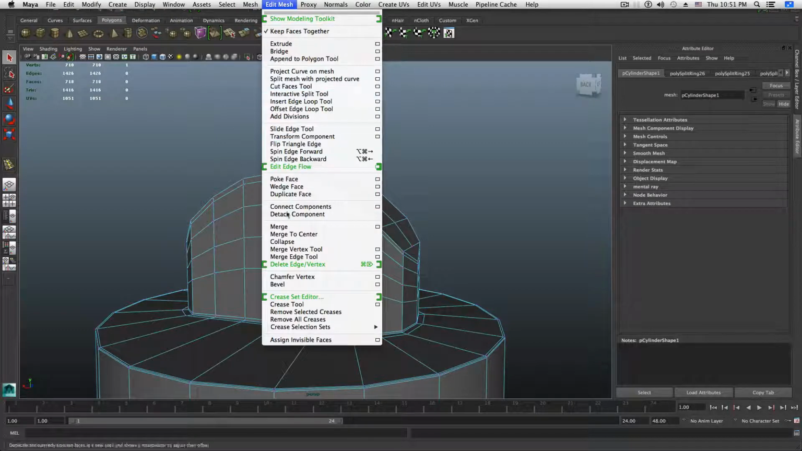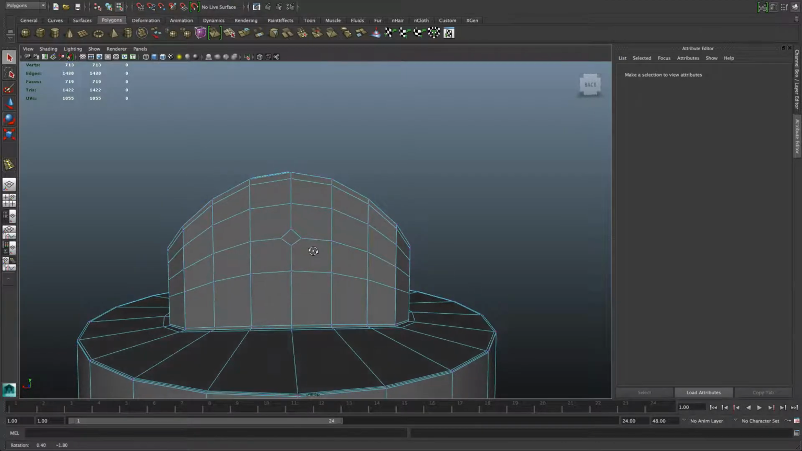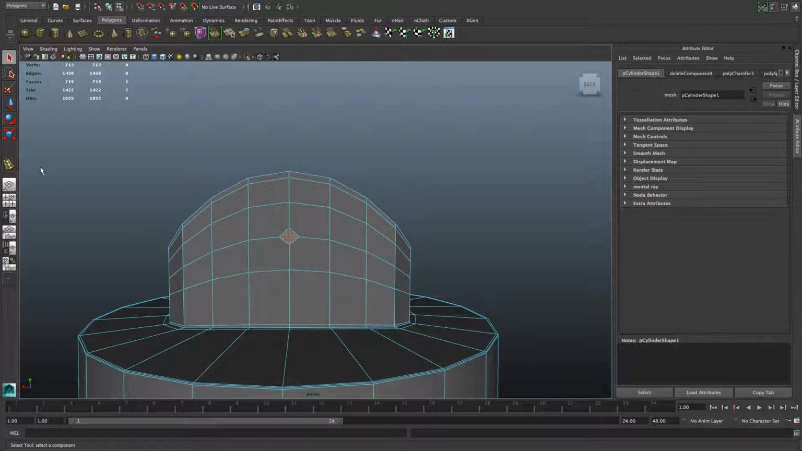Okay, now we are gonna right click, choose vertex, choose this vertex here, and go over mesh, edit mesh, and chamfer vertex, so it will create something like that. Here what you want to do, you want to grab this face in the middle, switch to scale tool, and open it almost to the limit. Okay, don't do something like that, that's fine.